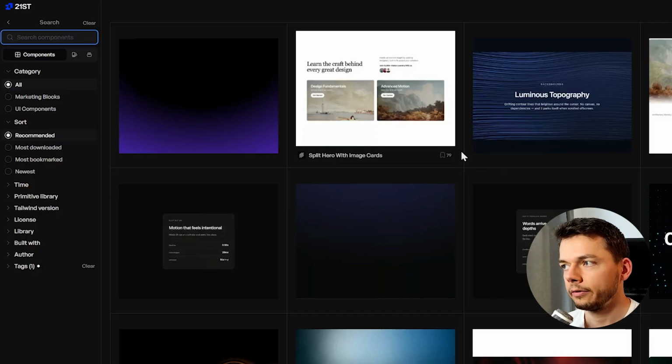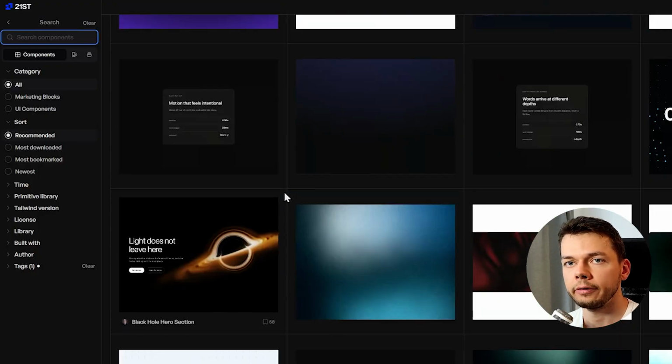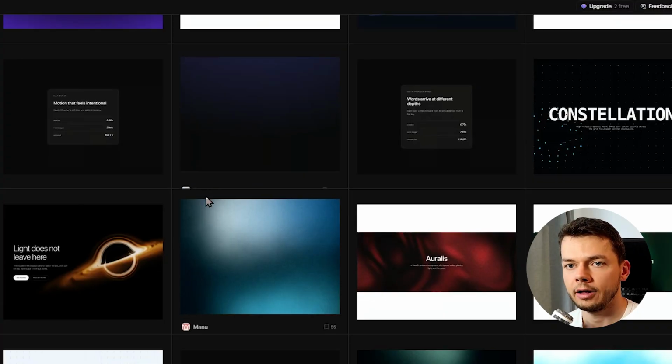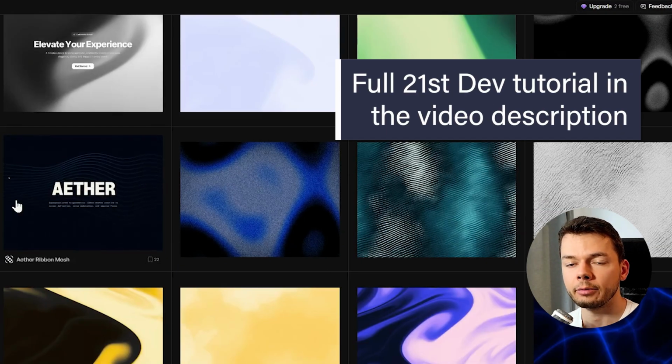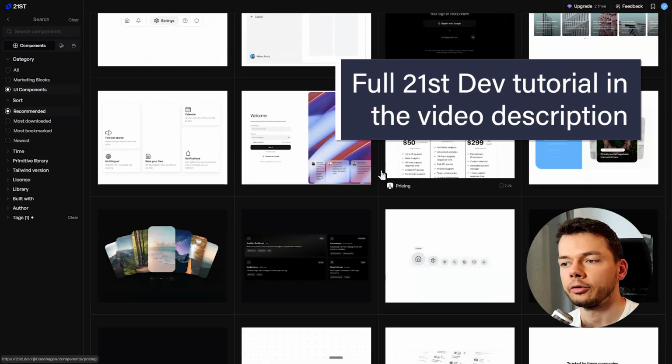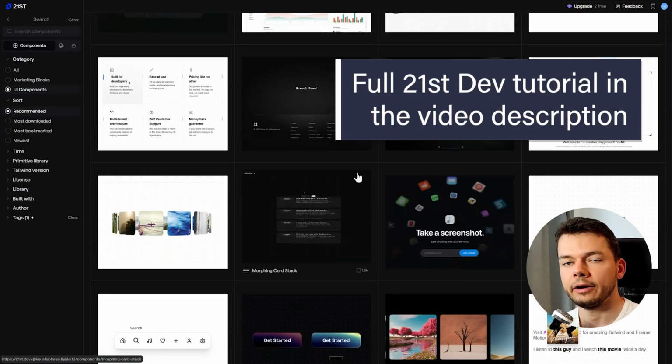One more tip, if you want to make your websites even more beautiful, you can check out 21st Dev, which contains a lot of pre-made components that are easy to add to your vibe-coded websites. I have a separate tutorial on this and how to use it in the video description below.